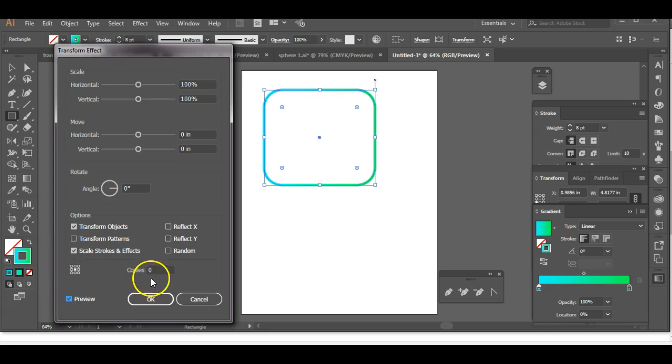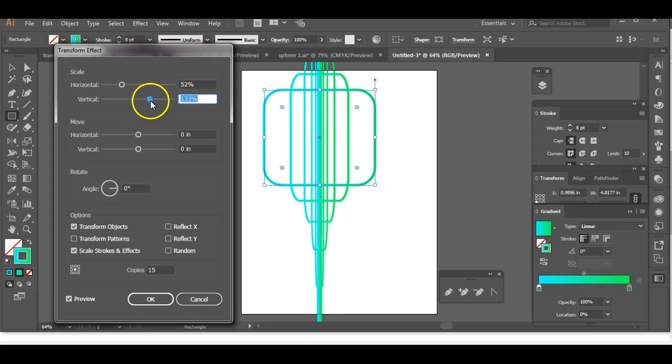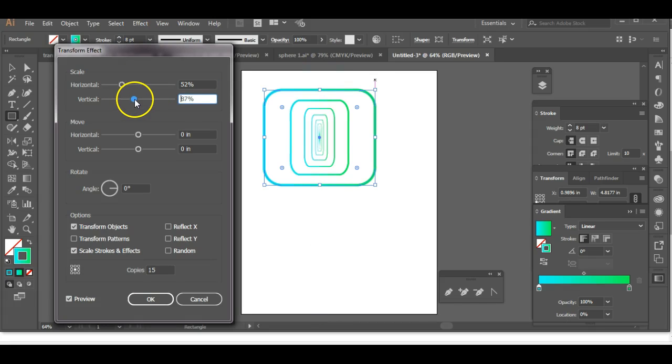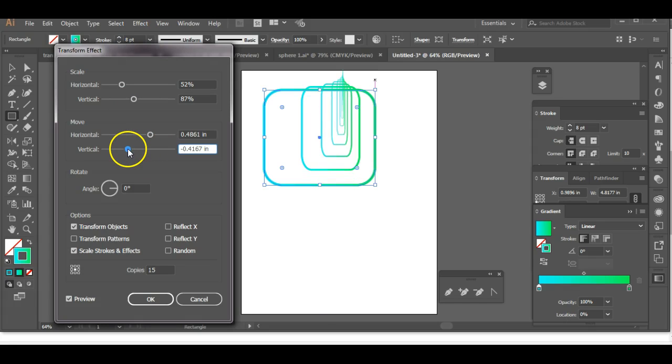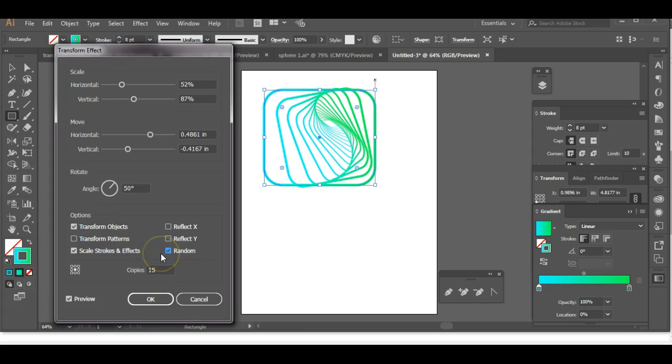I'm going to click on Preview, and just for giggles, I'm going to pick a number out of thin air. I'm going to say 15. Now we can start playing with some of these sliders. Check it out. We can move things, we can twist things and turn them. I can hit random and all kinds of crazy stuff will go on.